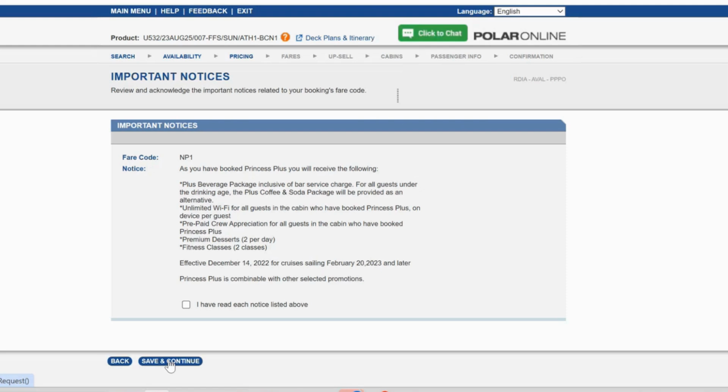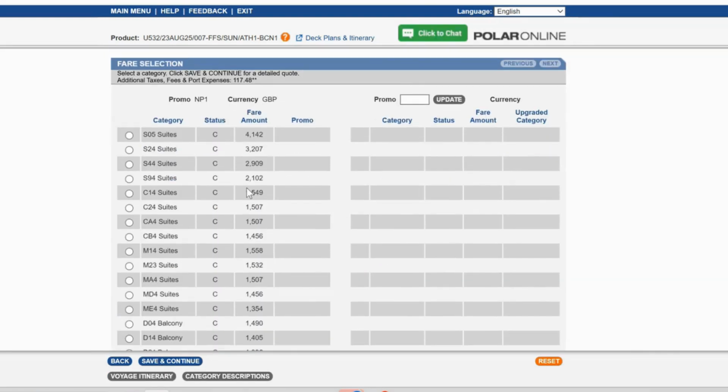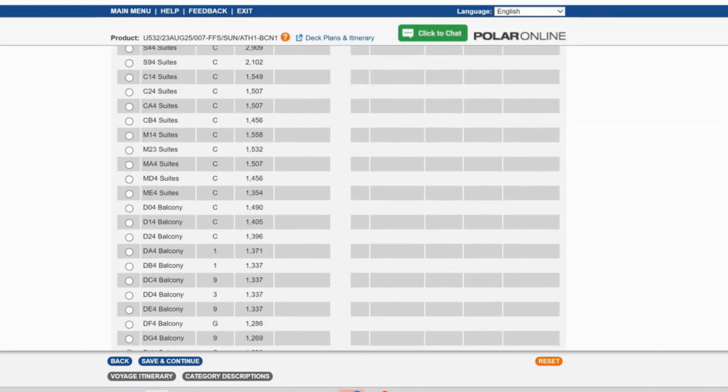So this would then give an overview here of exactly what is included in the Princess Plus package. You can run through that with your guests and make sure they're absolutely happy to add that to the booking, which they definitely should be, because it will be saving them a lot of money. And then we can save and continue through. That will then automatically pull the package for the price. This fare amount here isn't actually where you want to look at quoting the cost of the cruise.